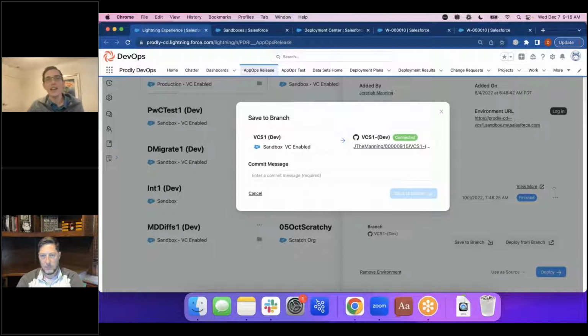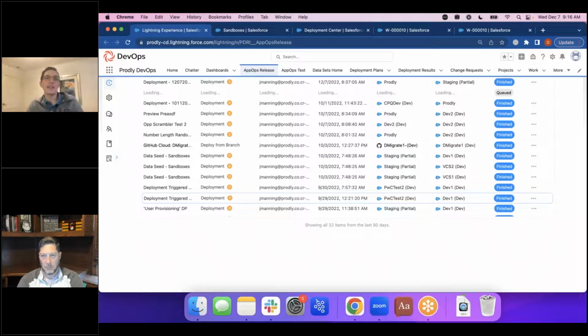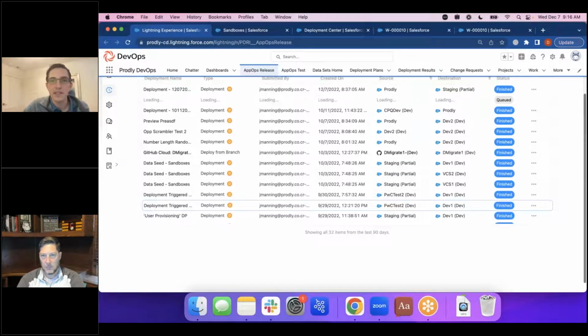Let's just say I just created a bunch of new bundles, or I've uploaded a bunch of new territories and assignments. I can come into my dev environment, add a commit message, and then save to my branch. For all those objects we just showed you, we're going to go ahead and save that to a branch in your version control system.